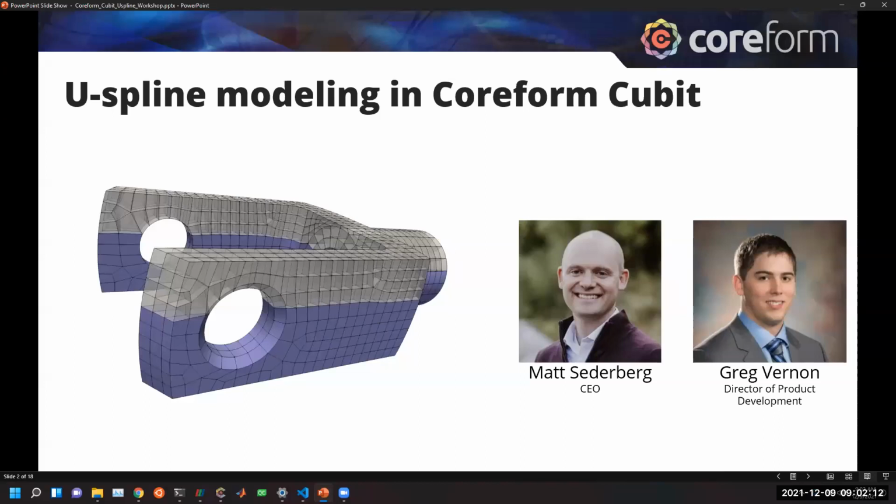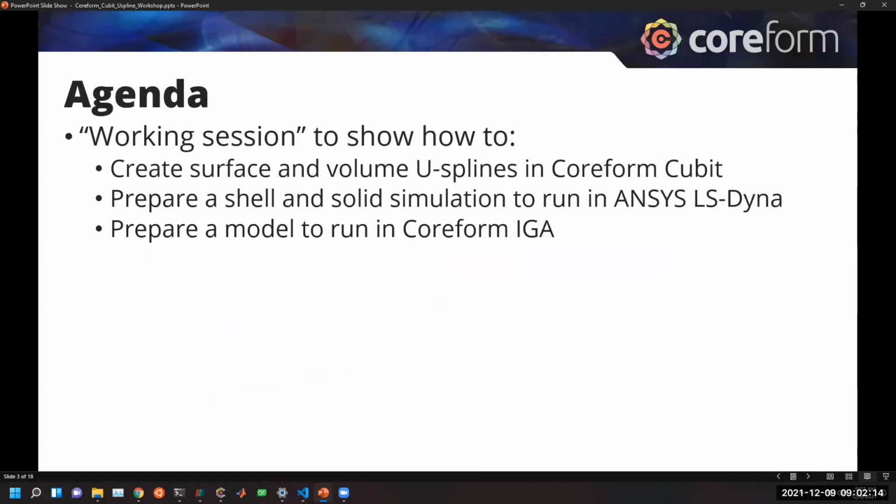So if you just want to go to the next slide for the agenda, Greg. This is definitely more of a working session. If you want a high-level overview, you can reference the webinar we gave a couple weeks before. But today we want to really get into the details to show you how to use U-splines, talk about the current limitations, and how to actually use it to create models to take advantage of isogeometric analysis capabilities, both in ANSYS LS-DYNA as well as Coreform IGA. So we'll have a lot of demo in this webinar.